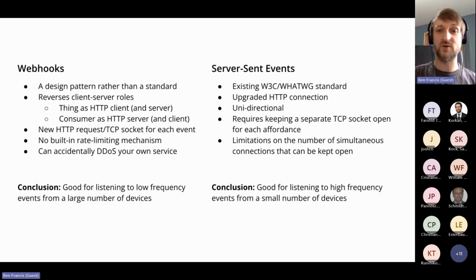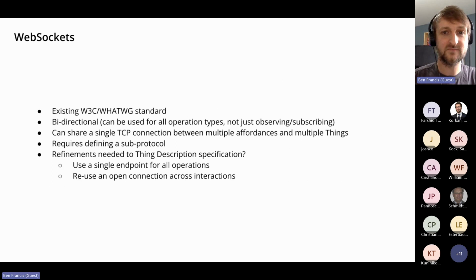You're going to need multiple nodes in the cluster just to keep all these TCP sockets open. So that's not great either. So server-sent events are good for listening to very high frequency events from a small number of devices, because once the connection is open, it is very efficient at sending lots of events. But neither of these solutions scales well for high frequency events from a large number of devices, which is really what we're trying to do here.